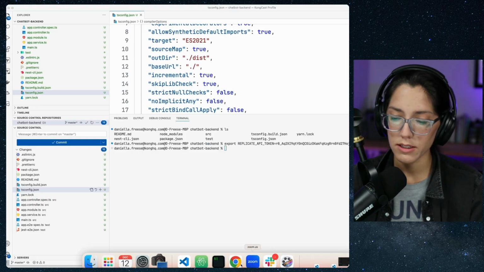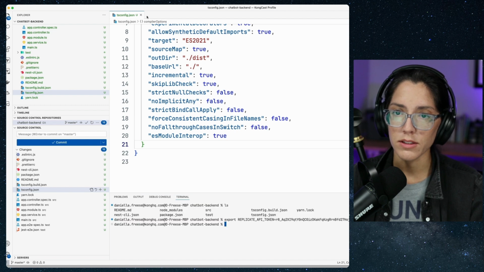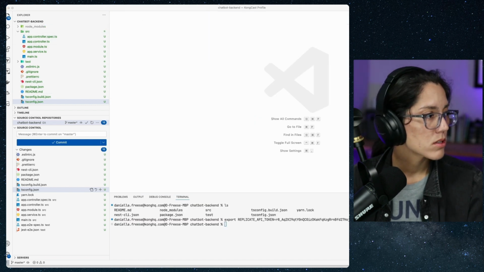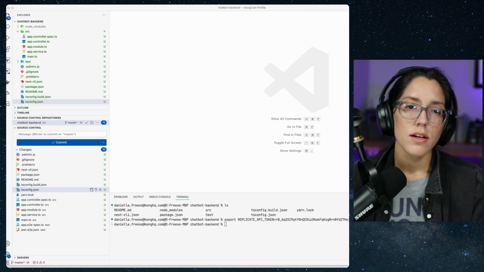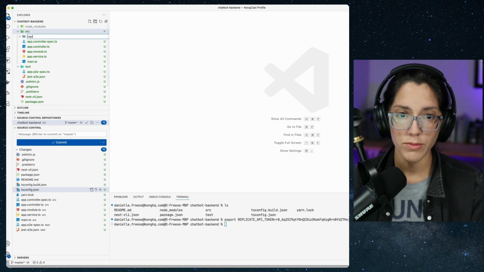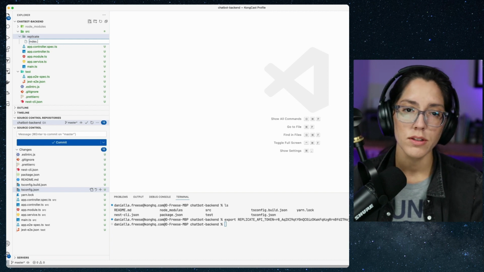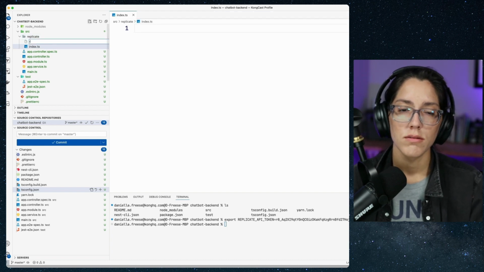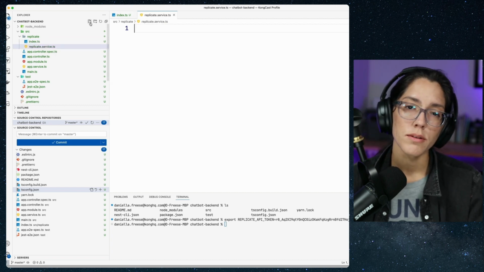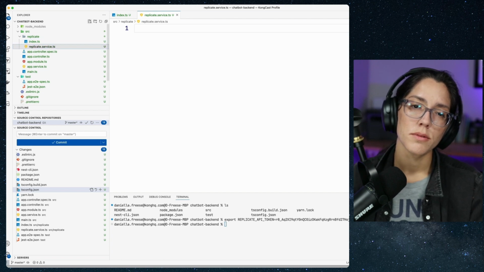The next thing I did, now that we've got this set up, is we need to go ahead and make a new module inside source. We're going to make a new module called replicate. It's going to need, kept simple, an index, replicate.service.ts, and replicate.module.ts.